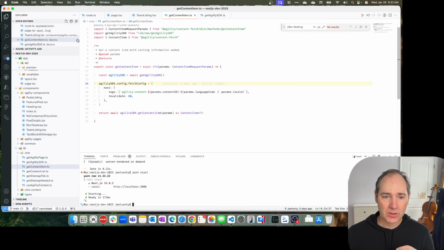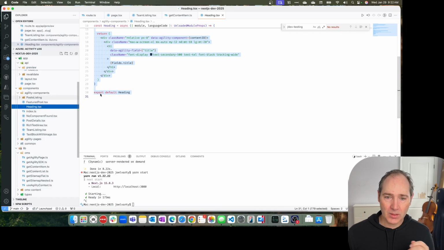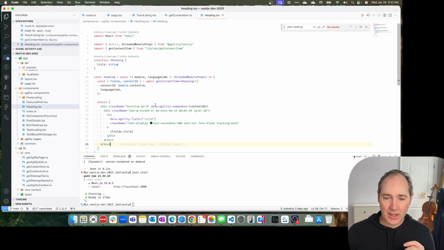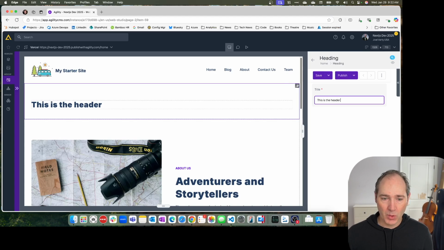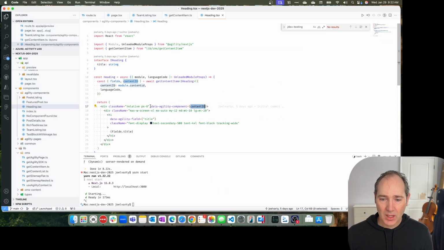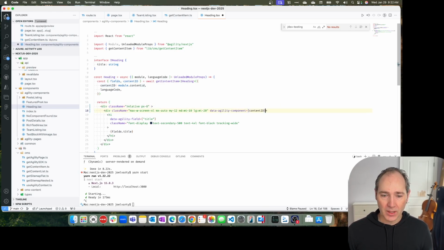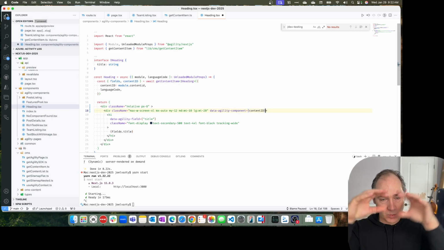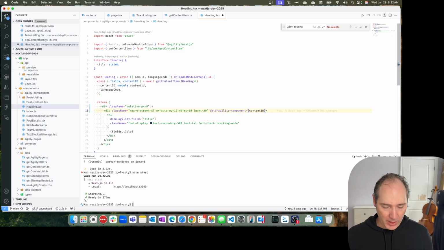Let's look at that. So in our components listing, we've got this heading component, and you can see that it's got some decorations with some attributes here. So the data-agility-component equals content ID. The content ID we grabbed from our get content item call. That is going to show us this hover for the component itself. So that's the wrapper for the component. If I wanted to put that on a different element, I could move this if I wanted to have it a little bit more indented. So where you put that decorator is where that border will show up, okay?